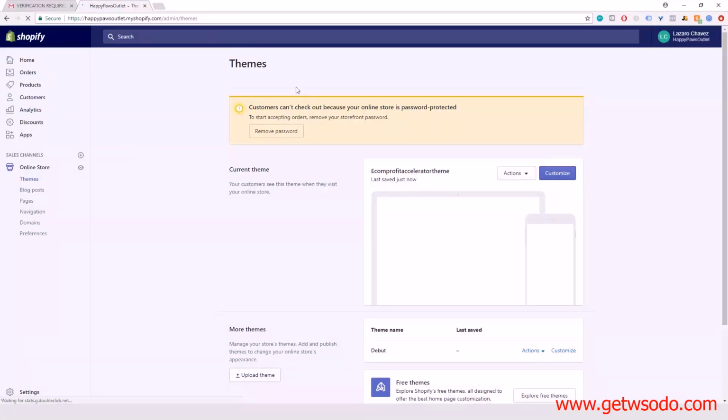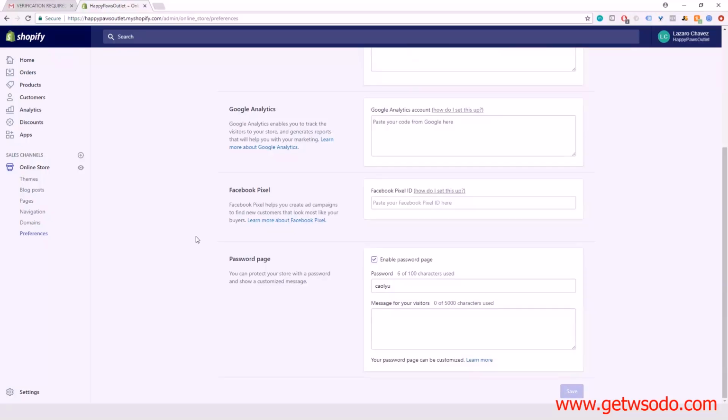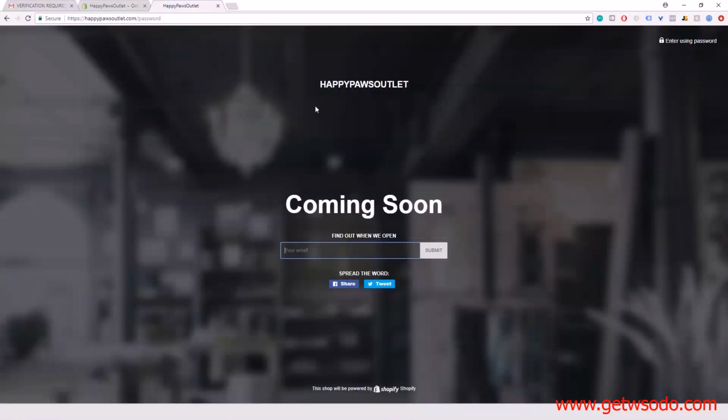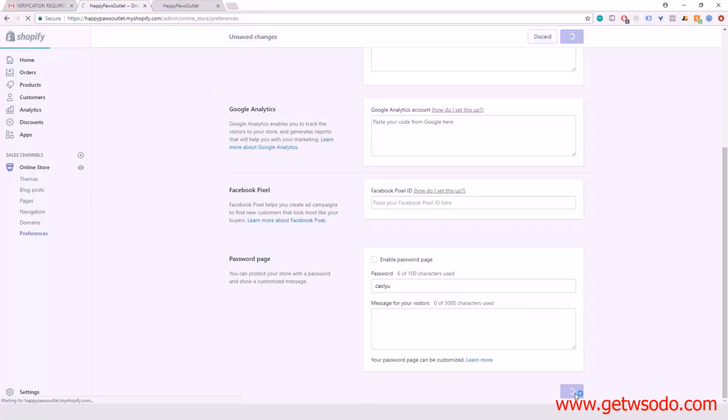Go back onto Shopify online store, and we actually want to click preferences. So right now our store is password protected, meaning that if I go on my store now, it's going to ask me for a password. See, enter using password, and that's not what we want, guys. We want to be able so that when our customers get here, they can actually access our store. So what we want to do is go back here and disable this option. We're going to click save.